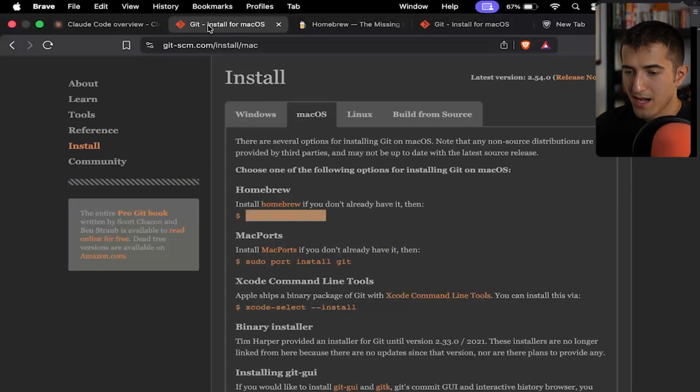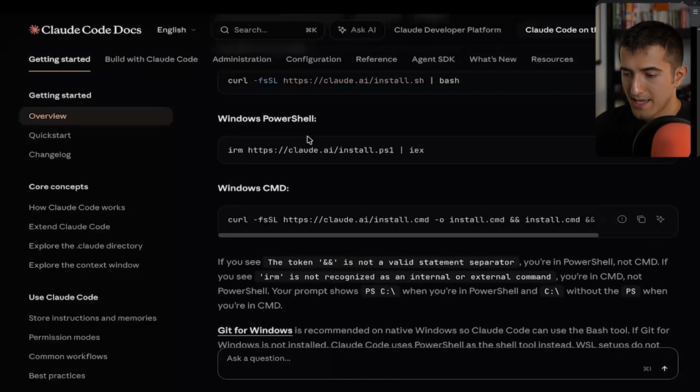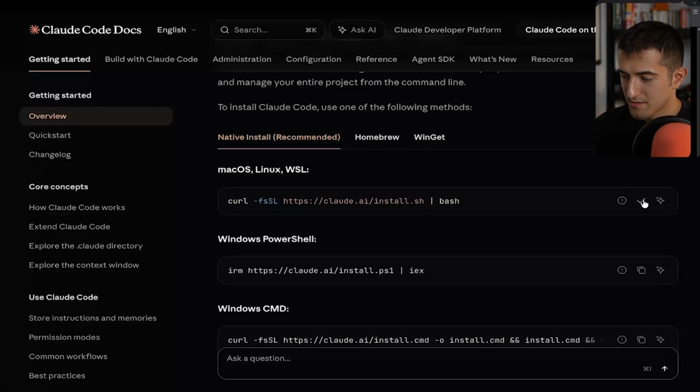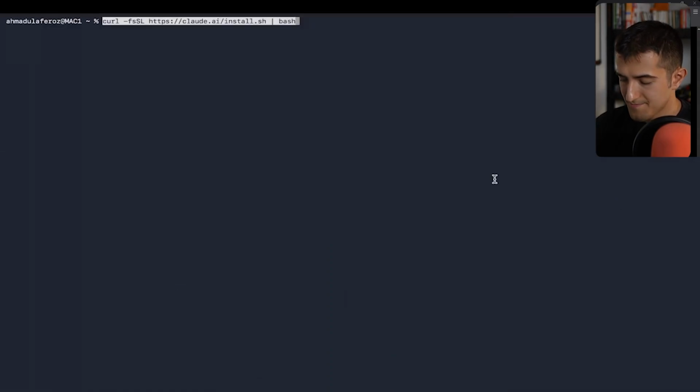Great. So now I'm going to hop back to the Claude Code page, and then I'm going to grab this command over here, copy it, paste it, press enter, and now Claude Code should be installing on my machine.